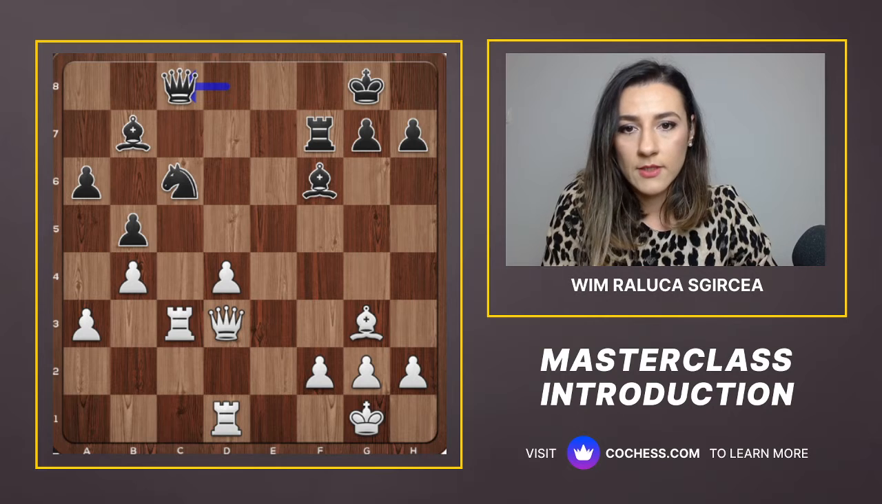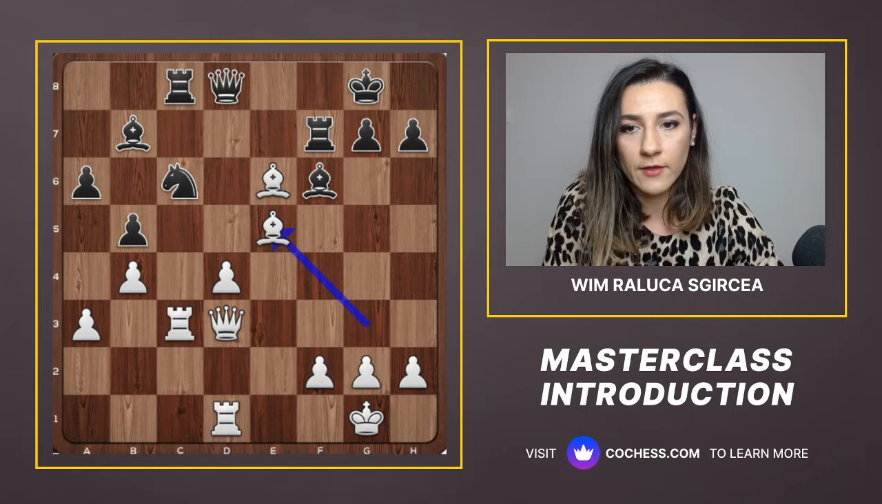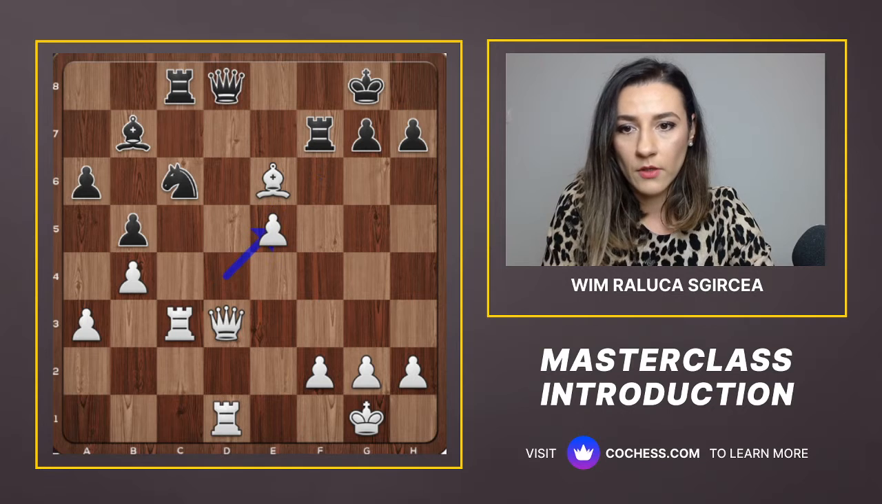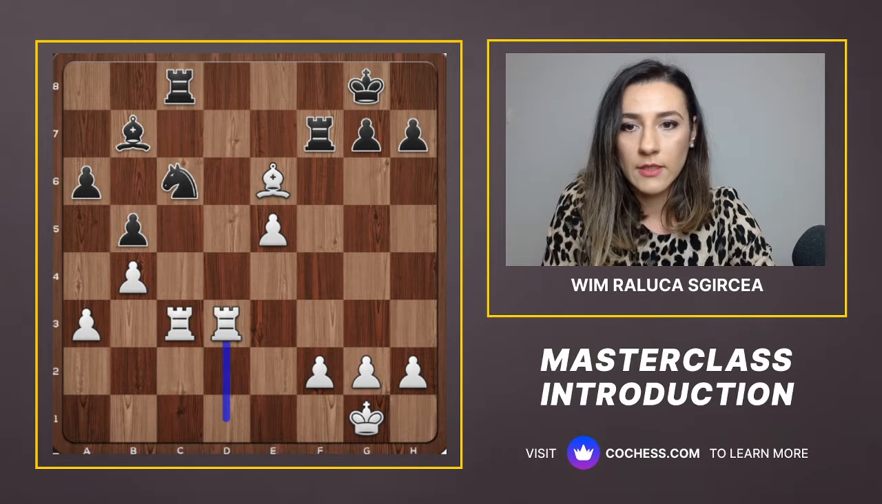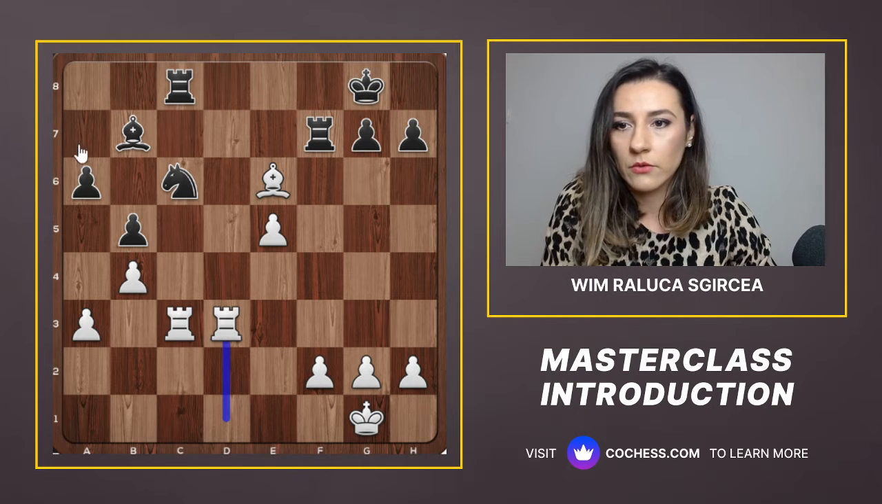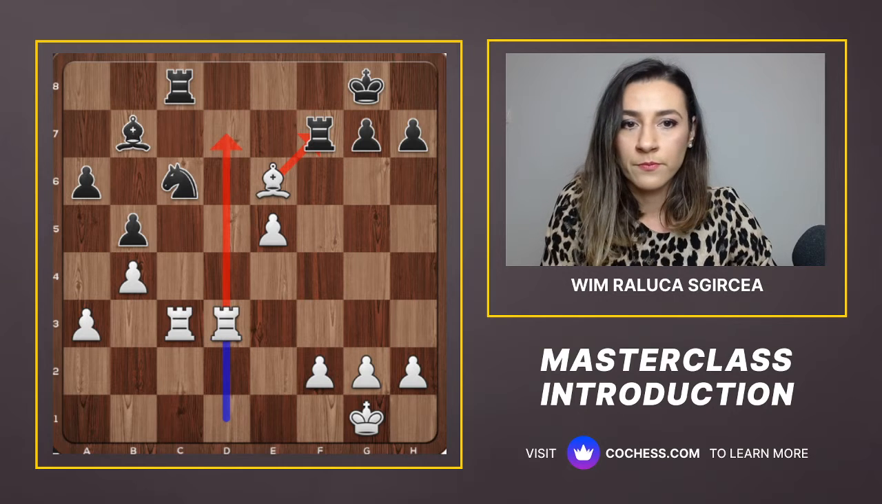But instead of taking on c8, I can play bishop e5. And this is also very good because, yes, they can take. And yes, we are going to trade queens. But this position is still very, very uncomfortable for black. How are they going to get out of the pin? Right now, the threat is to take and play rook d7. I'm winning another piece here.